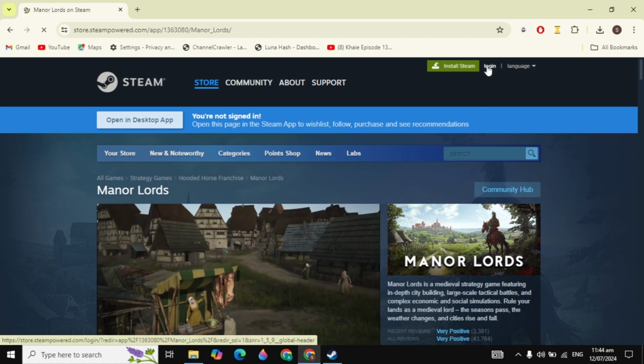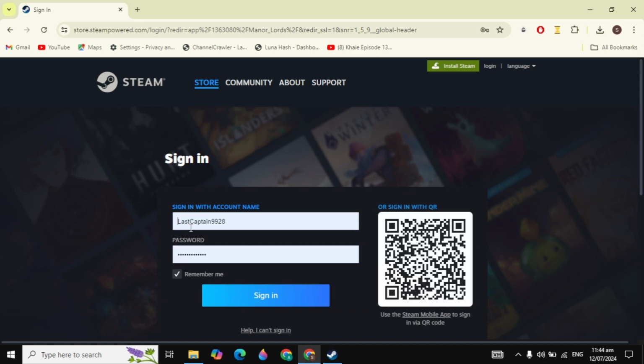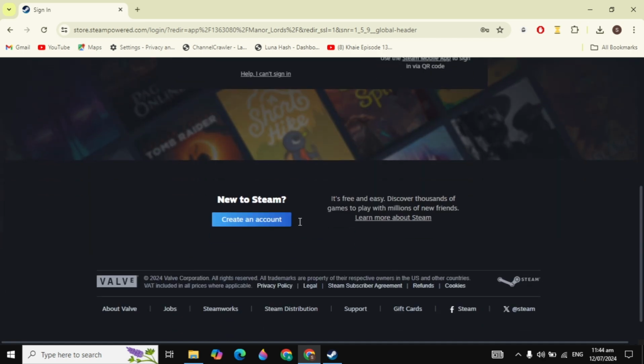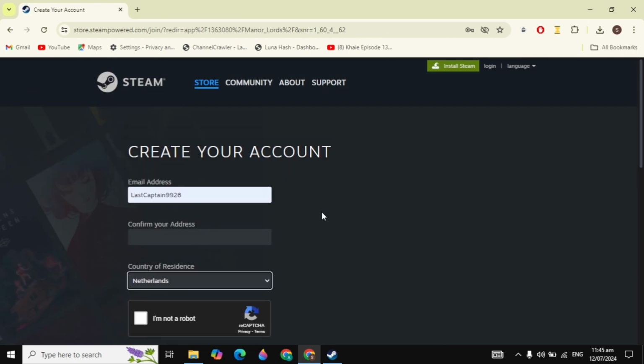Once you click on that, you just need to sign into your account if you have one. If you don't have an account, just scroll down and click on the create an account option. Now you can simply create an account on Steam. Then simply give your email address and create the account.